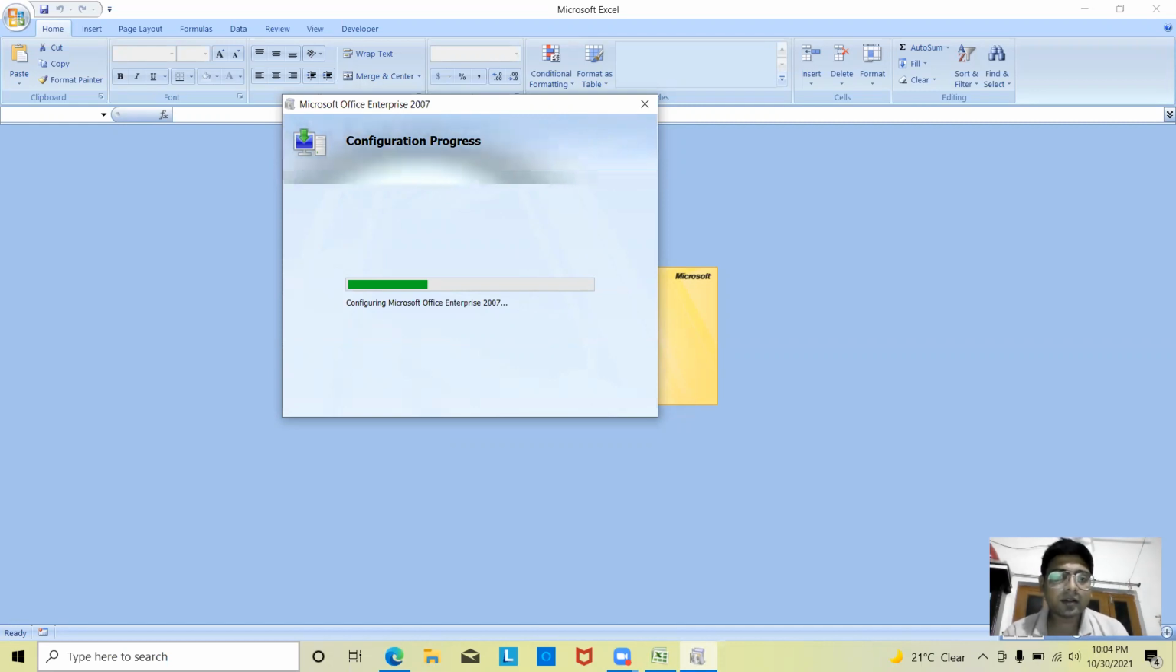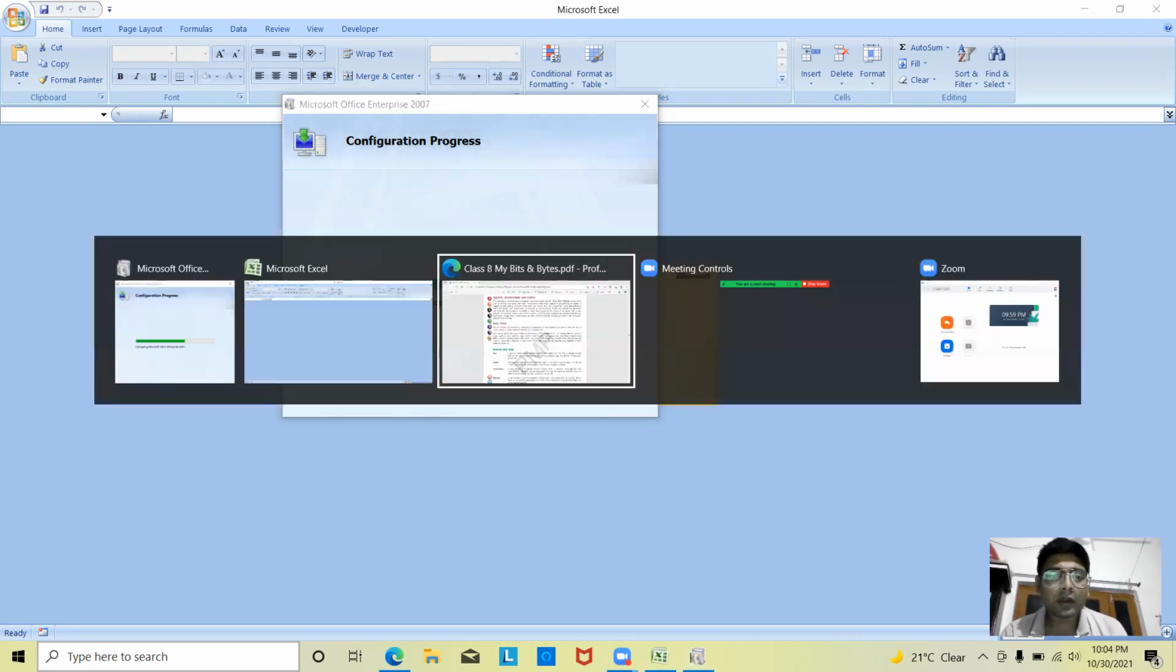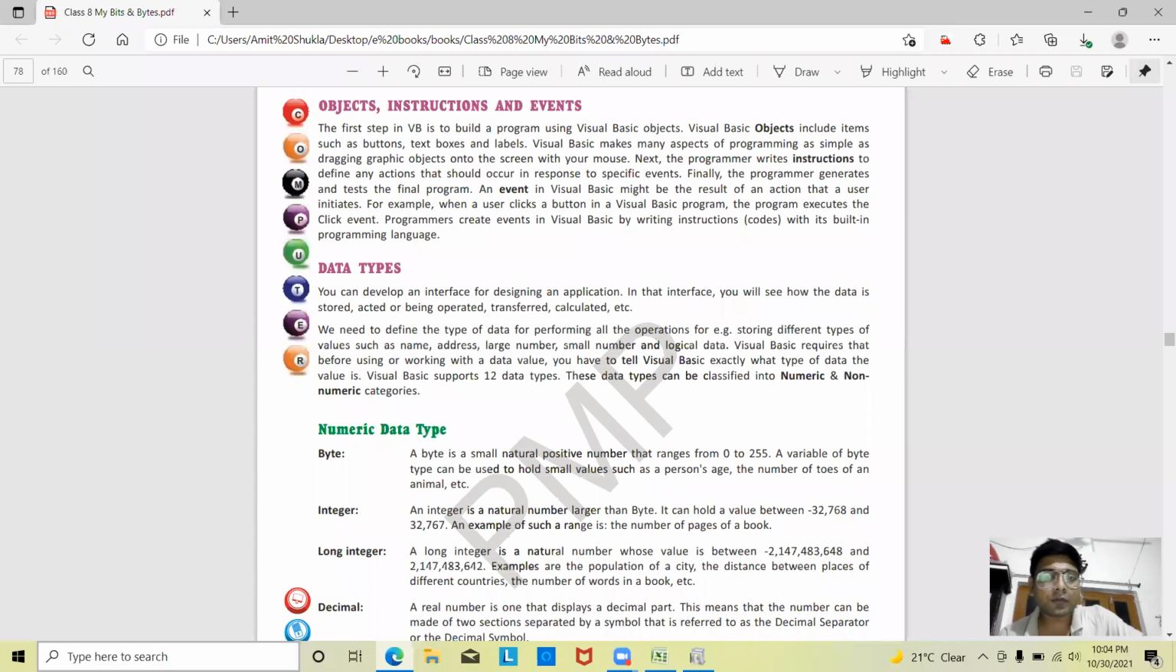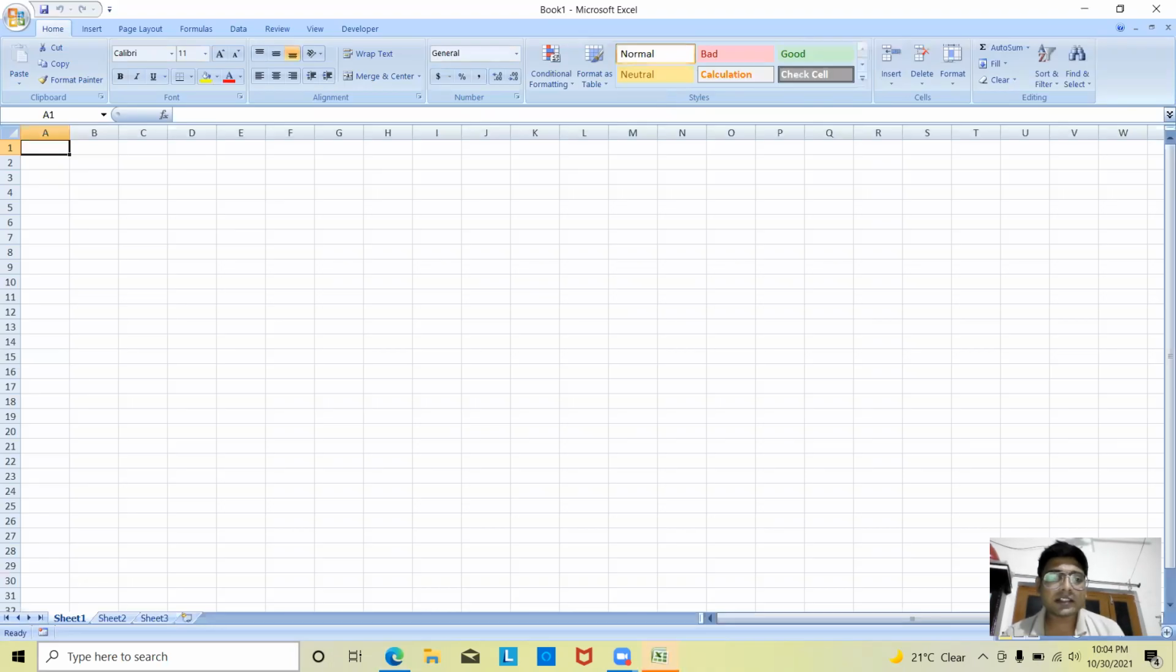In the meantime, we are looking at object, instruction and event. Whenever we incorporate any component on the Visual Basic form, that is called an object. So whatever components we have on the form are called objects. It is the first step to build a program using Visual Basic. Objects include items such as button, text box, and labels.